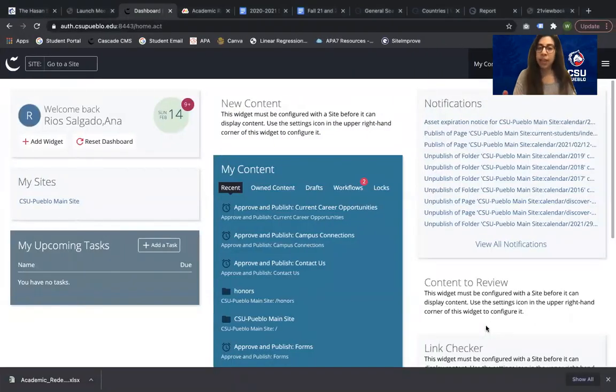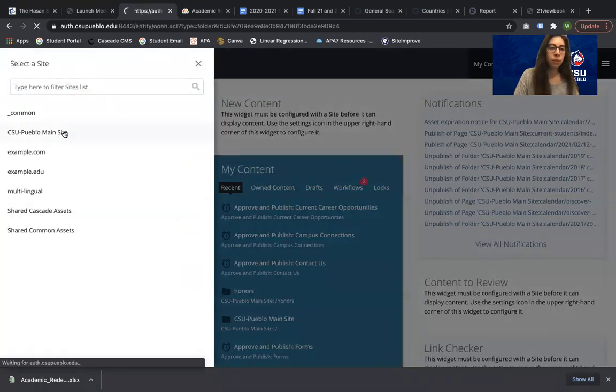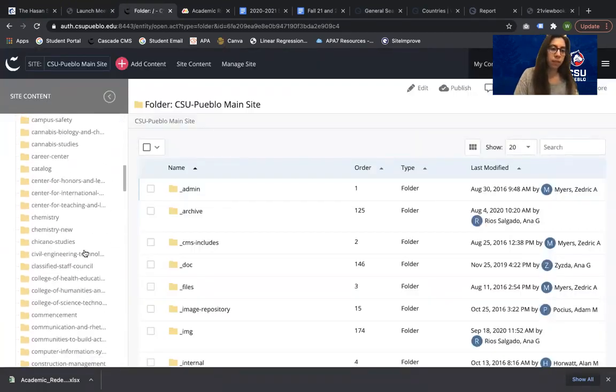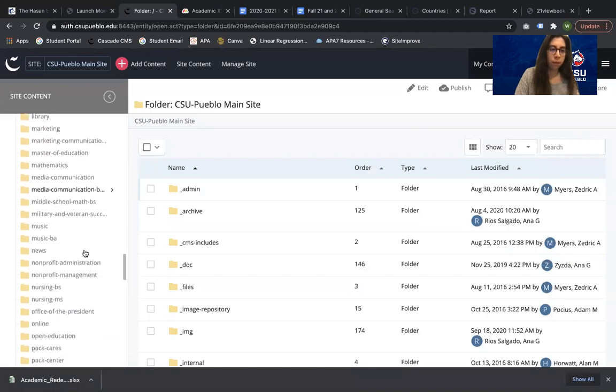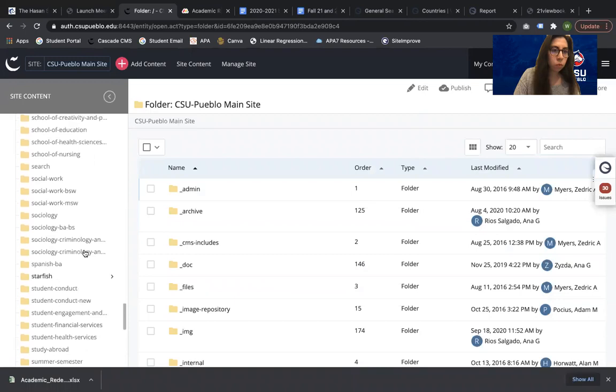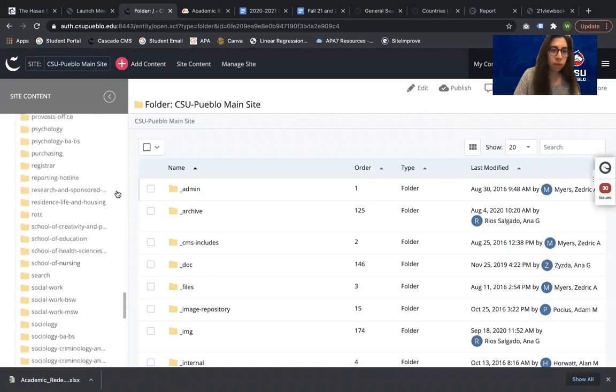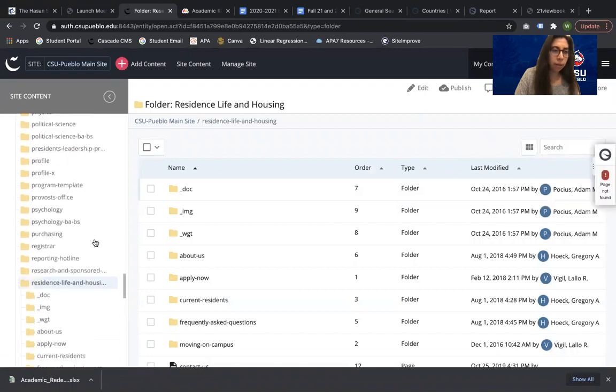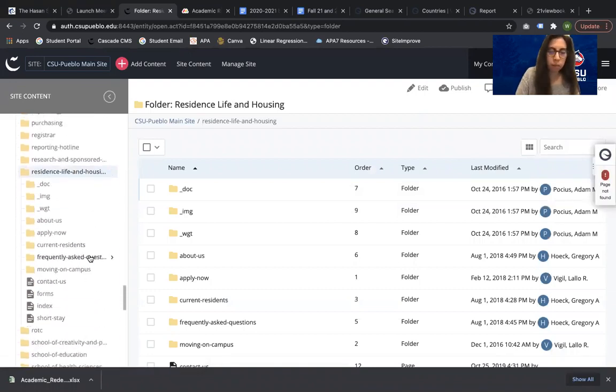We're going to go to Cascade. So I logged in using my NetID with my capital C. And the folder that we're going to be editing for is Residence, Life, and Housing. So I'm going to go down to that folder. Of course, I went too far. And I believe that the folder we want to edit is this frequently asked questions.